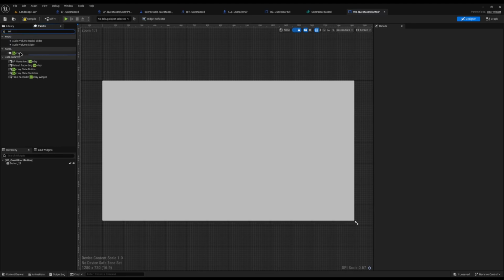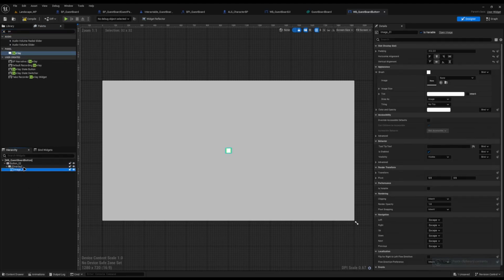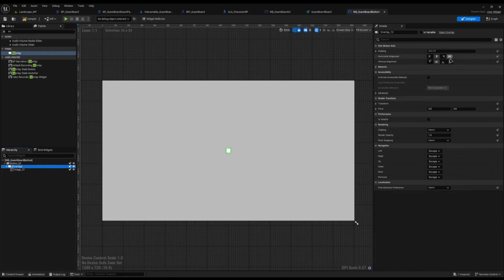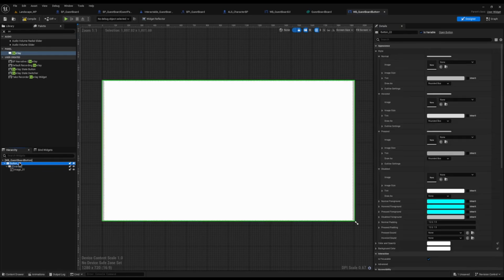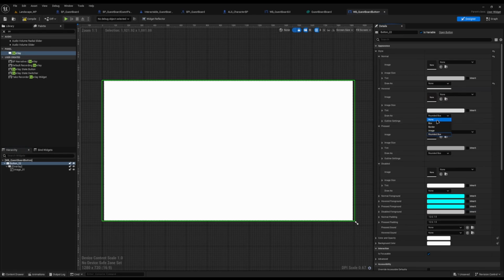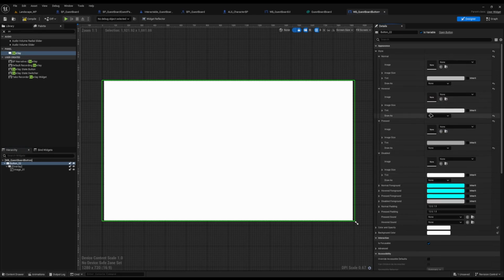I'm going to add an overlay inside of the button. I'll add an image inside of it which will act as a background for us, so I'll just set that to full screen and remove all the padding. And the overlay I will do the same, set it to full screen and remove padding. But actually on the button I will come in and I will remove the draw as for all of them like so, because we don't want them to actually change the color that way.